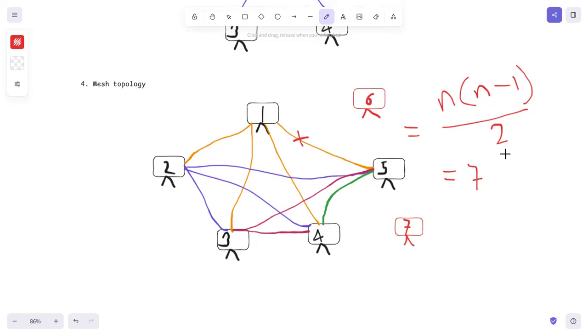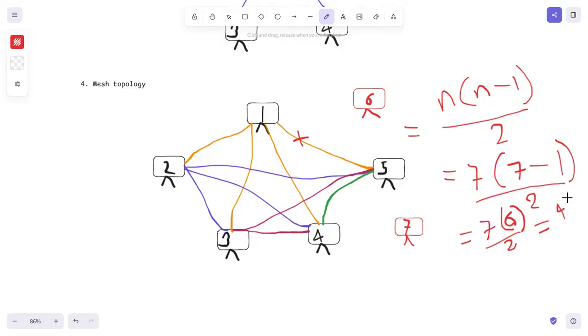So n is 7. 7 minus 1 is 6, divided by 2. Now you have to calculate: 7 times 6 is 42, divided by 2. So the answer is 21. A total of 21 links is required to connect these 7 PCs. Understood? This is the formula.